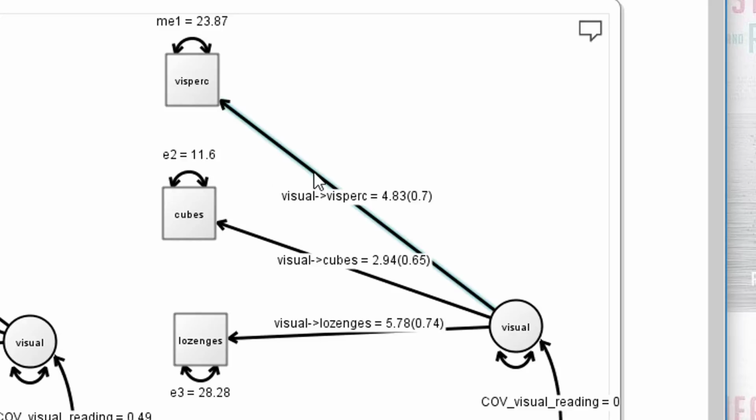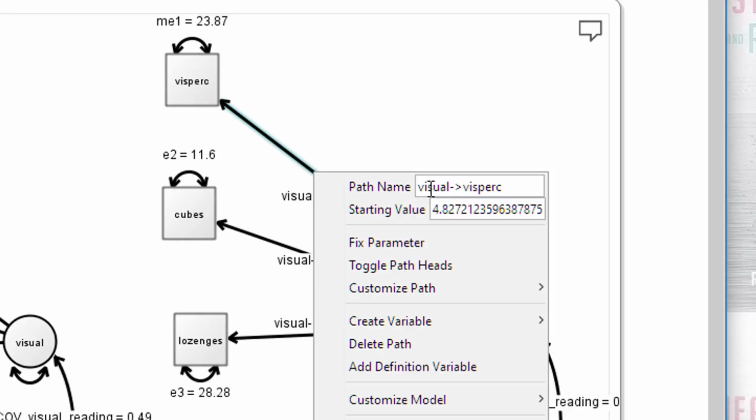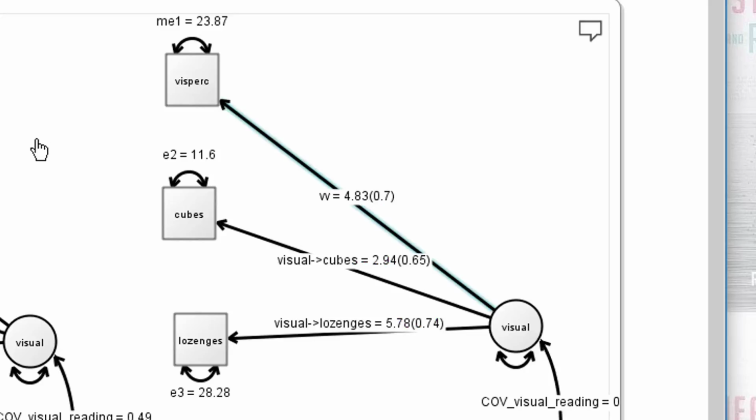Similarly here, I'm just going to call this BB. Similarly, I'm going to go through the whole thing and do that. I'll see you in a minute when we've created our model with the new names.